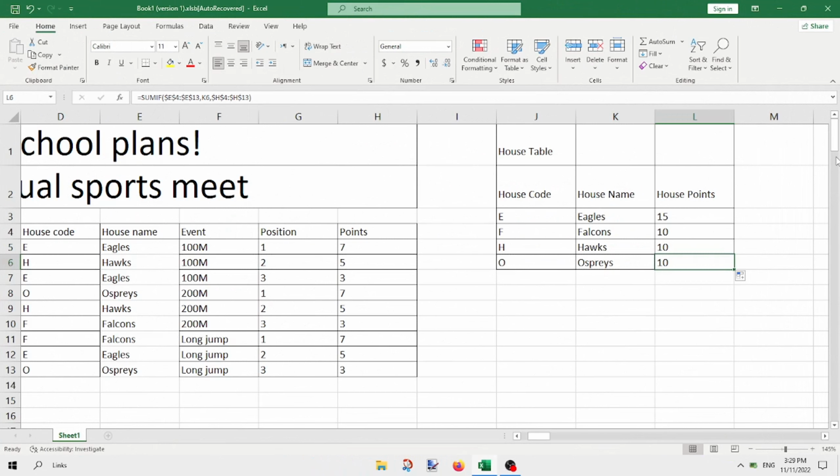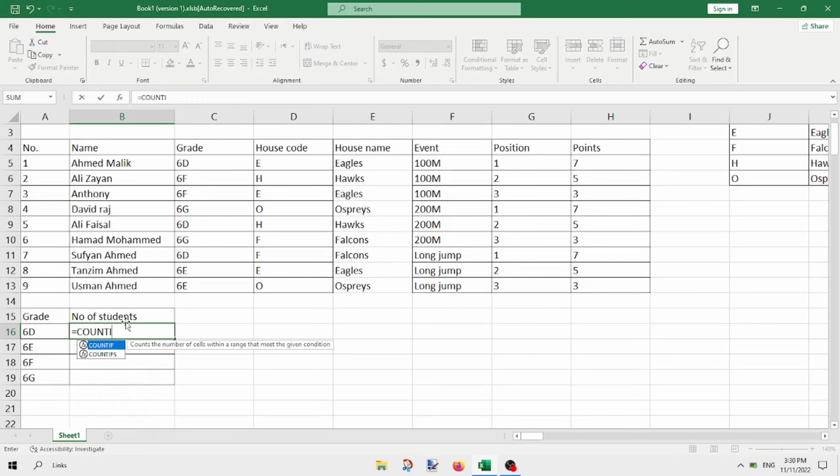In cell B16, apply the COUNTIF function to find the number of students from 6D using the grade column. So we're going to go to the table, and the table is here. Now we're going to use the COUNTIF function. It's extremely easy and it has just 2 steps. So COUNTIF, range and criteria. Where do you want to count? You want to count here, and what you want to find is here.